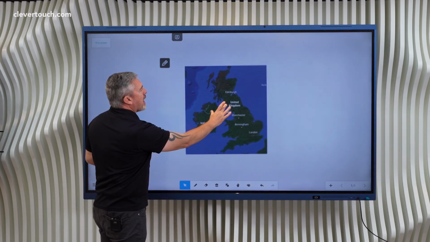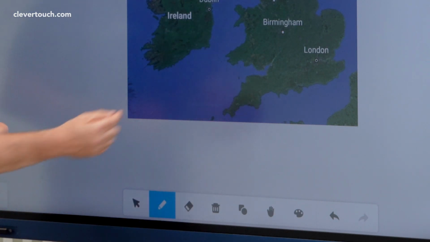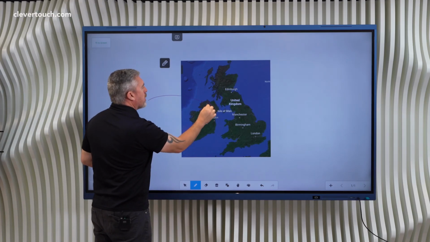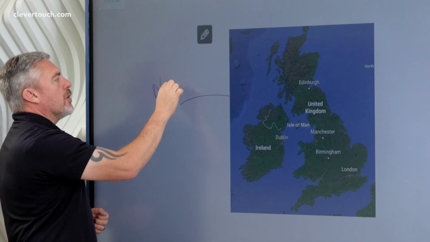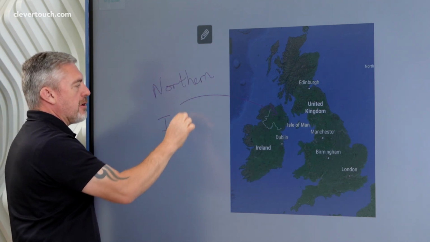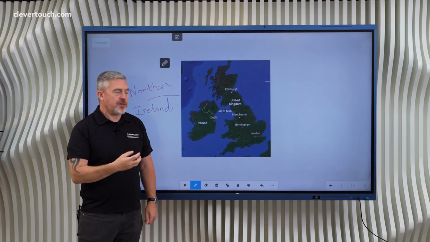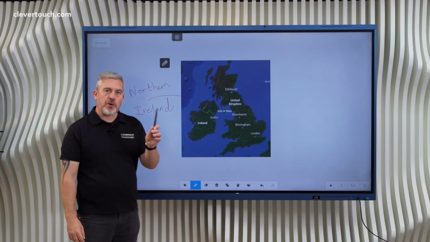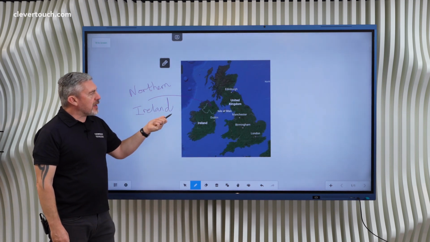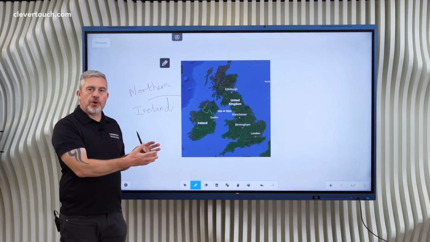I can manipulate that on the screen, and then I can pick up the pens and we can start writing on the screen. So we can be pointing out Northern Ireland, for example. Now, of course, I can write with my hands. I can write with the pens that come with the screen as well. And our Legacy Whiteboard is probably the most interactive touchscreen whiteboard out there.